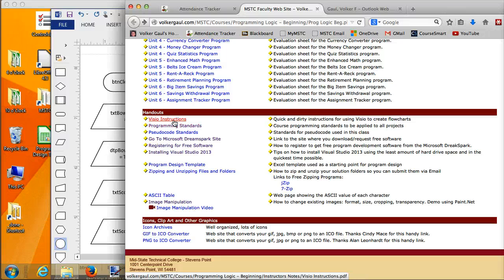And there's no recording. You shouldn't need it. It's pretty straightforward. So if you want to become a Visio expert, there's some instructions. Really all you need from me is what we did today. Create boxes, link them together, type text in them. That's all you need. Create tabs.